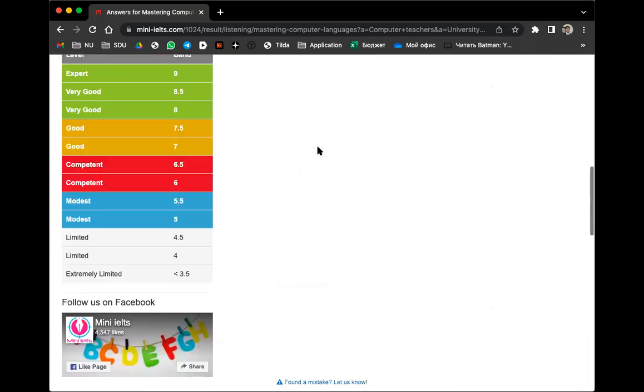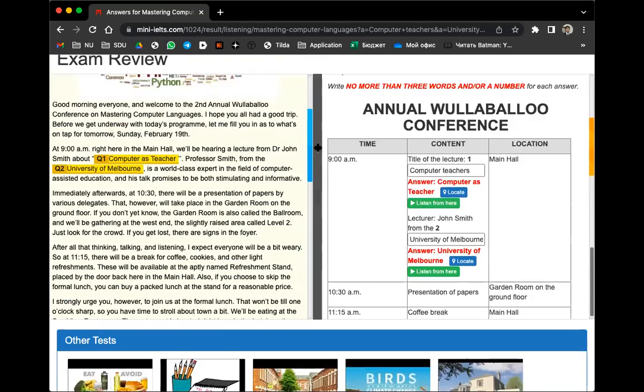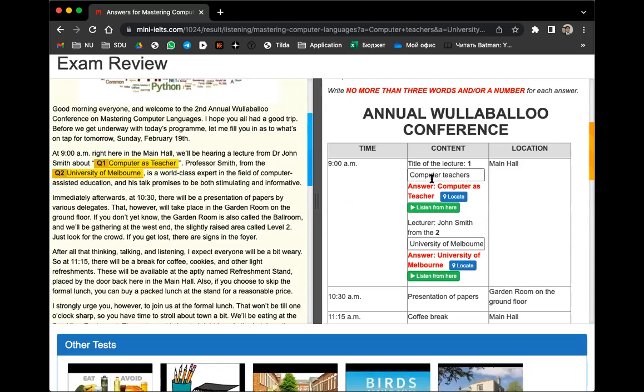Where's the audio? Yeah, whatever. Okay. So the title of the lecture is, you'll be hearing a lecture from Dr. John Smith about computer as teacher. But you know, she just pronounced it really quick. Like computer as teacher. Like this. Computer is like this, but it's not the word. So I just said computer teachers, but it's not good. Okay.